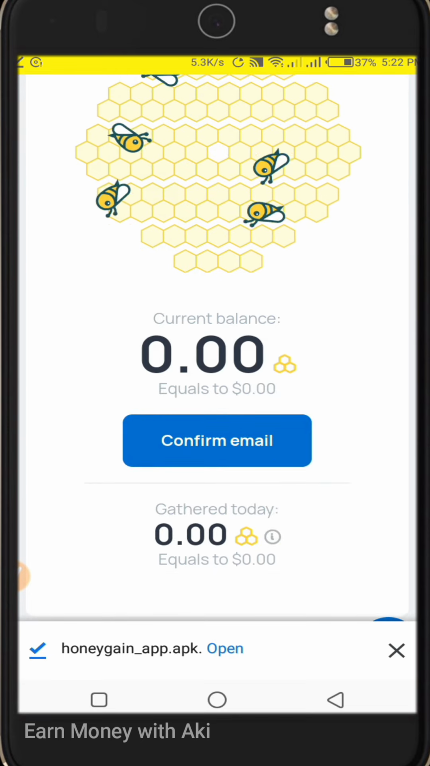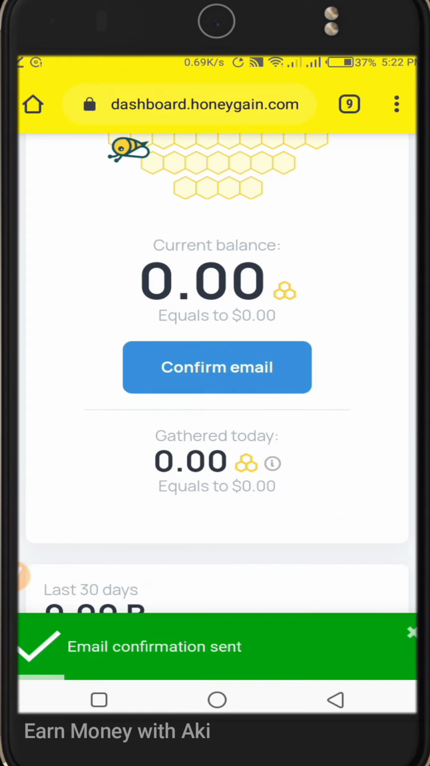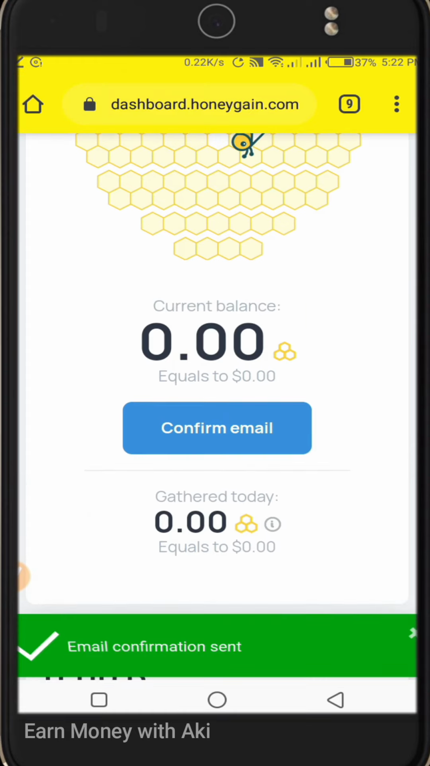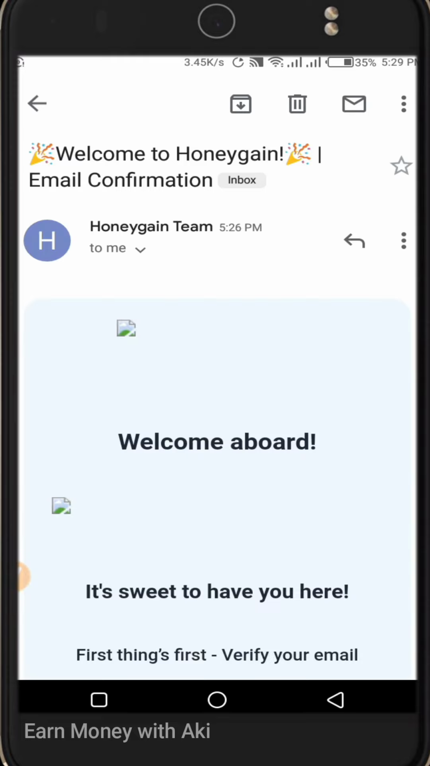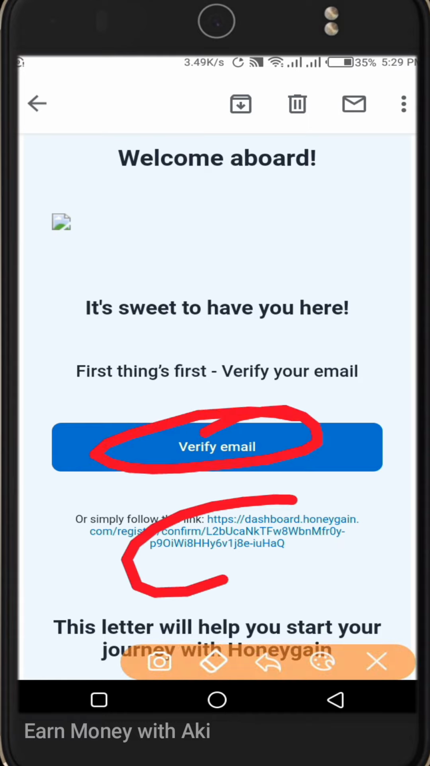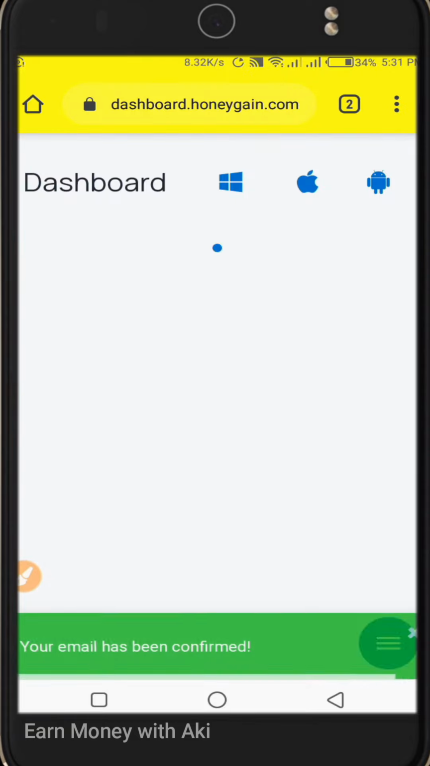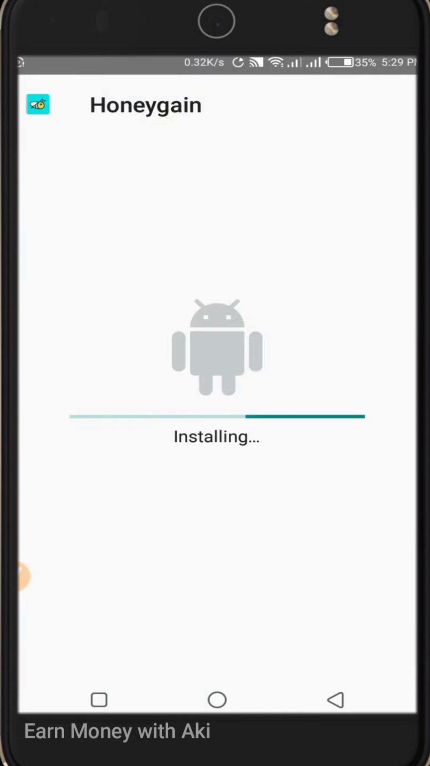Then you have to confirm your email. Touch the confirm email button and go to your email. Then the application will send you an email to verify your email. Then touch the verify my email button. Then install the application. After you install the application, open the application and then agree to the terms.